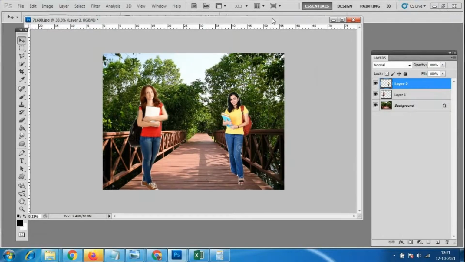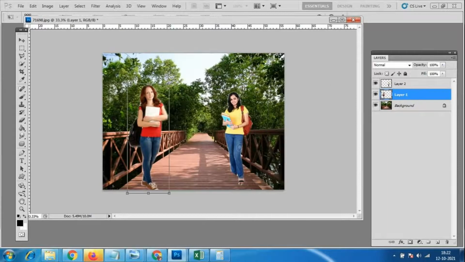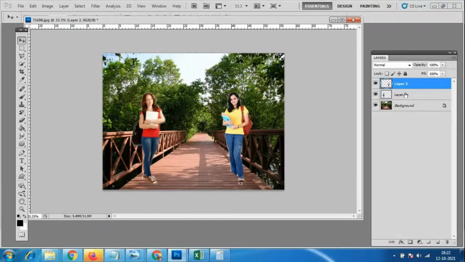Now everything has come in a different layer, correct? So for any changes in Photoshop, suppose I want to make some changes to this girl, I have to select this layer 1 and press control T. If I want to select this one, I'll select this layer 2 and control T, then I will make the changes. Like this I can do the changes.